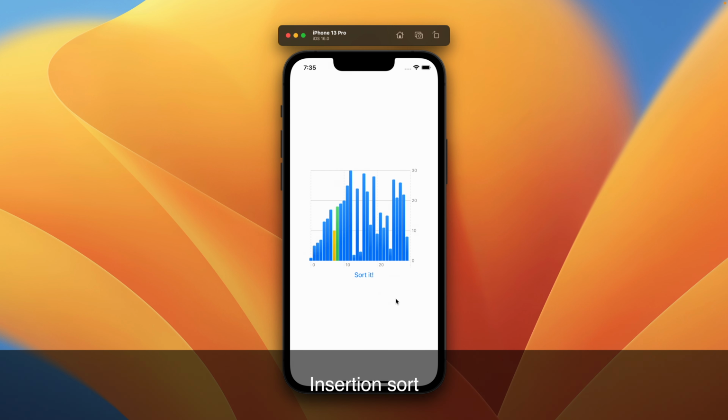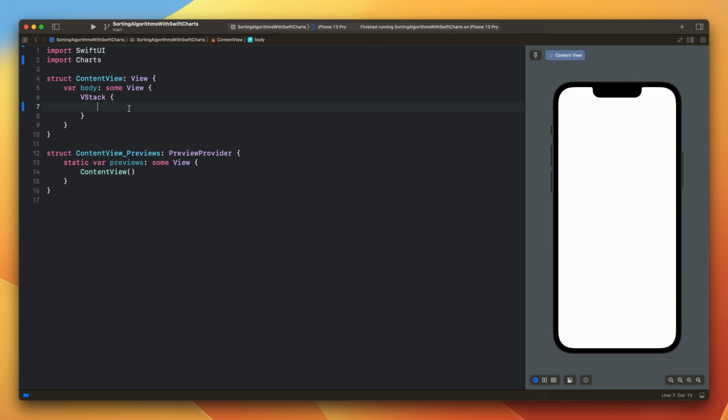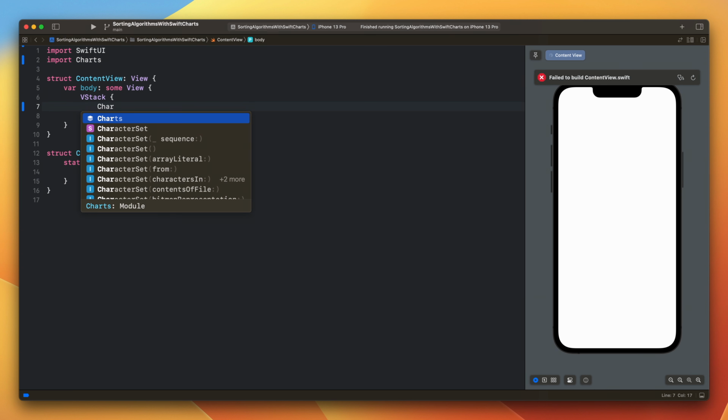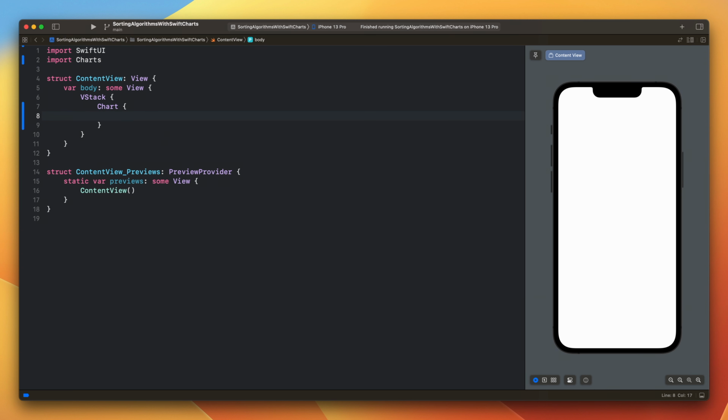Okay, let's go to Xcode and create a sample chart. Here we have an empty SwiftUI app. Let's add Swift charts. You need to add import Charts and then create a chart. Let's add a bar mark. And as you can see, we have a very simple bar mark here in the Swift charts.